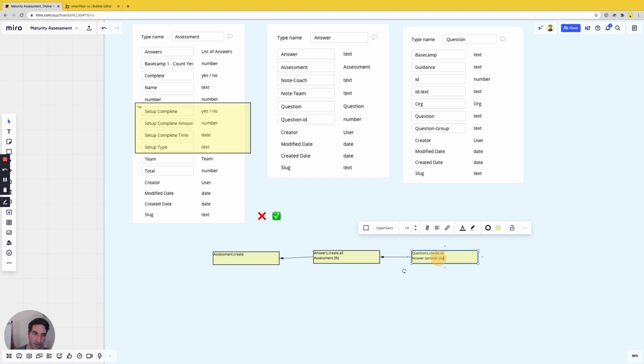What is the right way to write this? Let me just call it like this. And this would be the assessment object. So this is how they're going to relate.